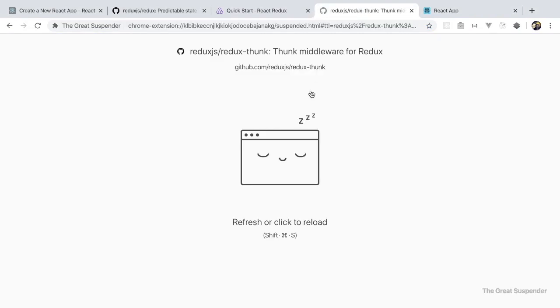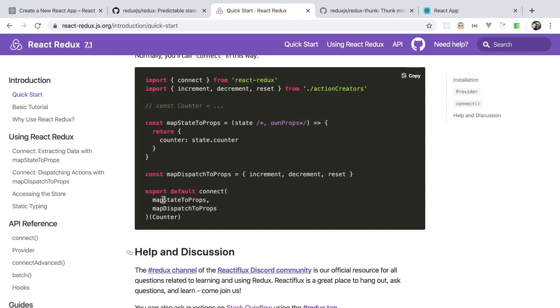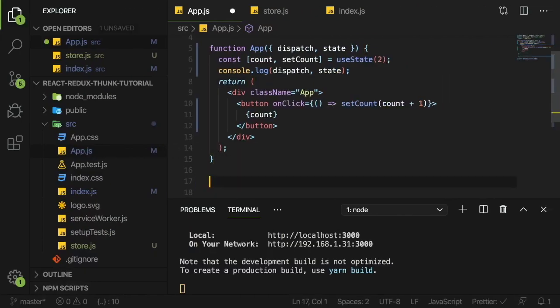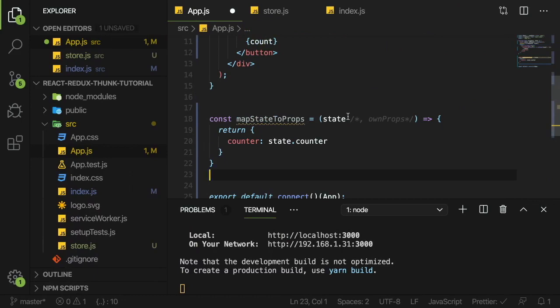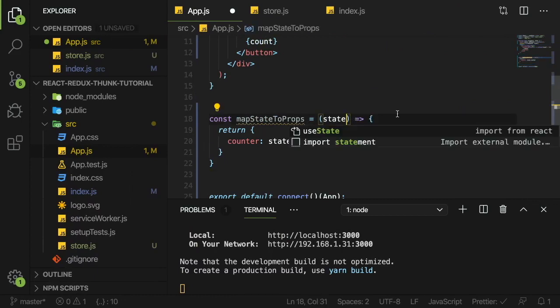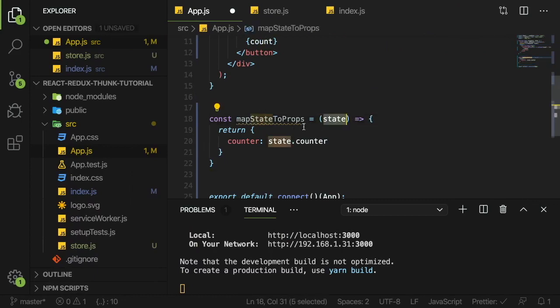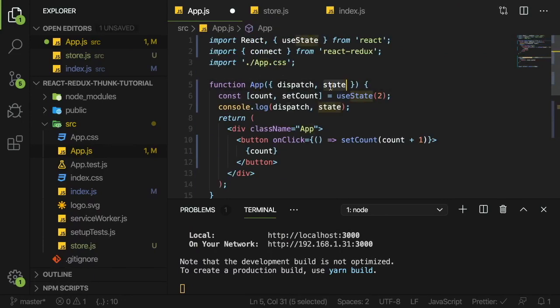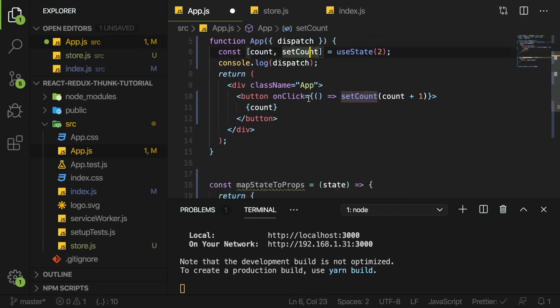Okay, so the first one, mapStateToProps. This is a function which is used for mapping your Redux store to the properties that are passed in up here. So ignore that. That was not actually something we can do.